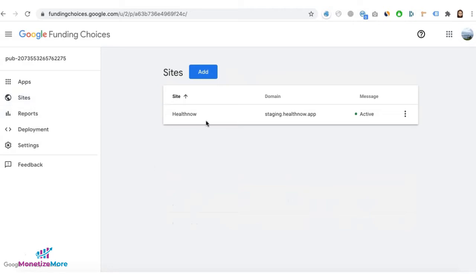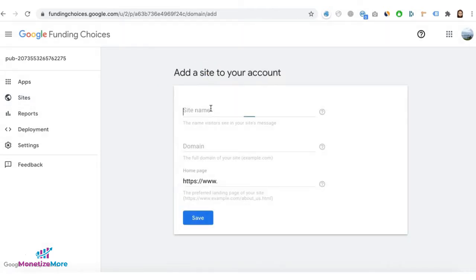Go to Sites and click Add. Enter your site name, and this is the name your visitors will see in your site's message. So make sure there is no error and capitalization is observed. For the domain, enter your domain name and enter the homepage URL or the landing page of your site. Once all done, click on Save.